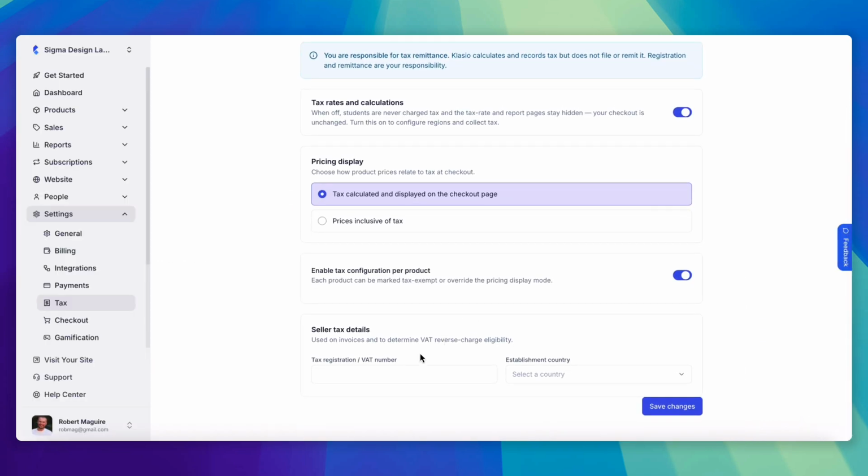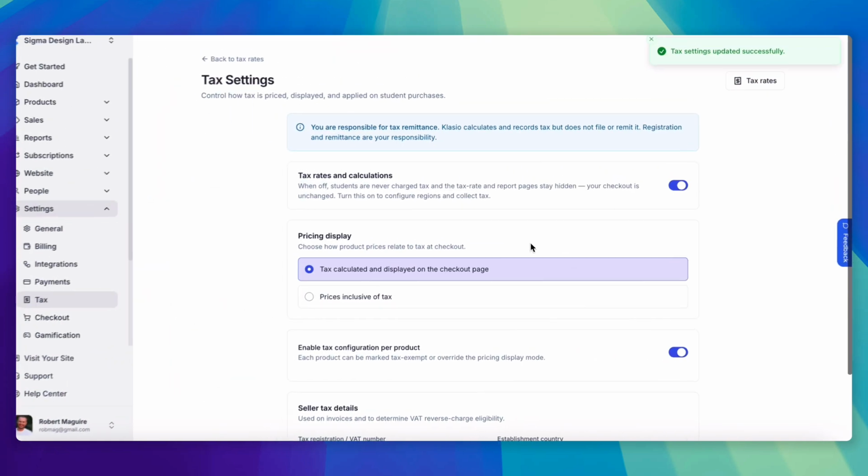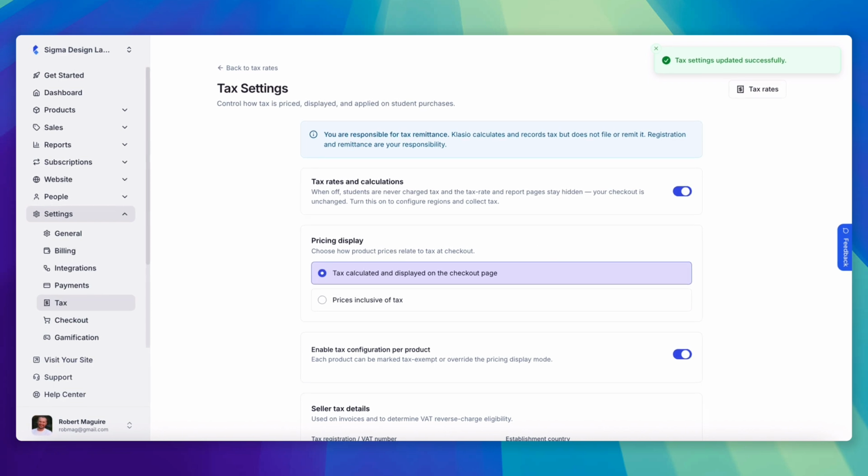Next, go back to Tax Settings and fill in your seller tax details. Add your tax registration or VAT number and your establishment country. These show up on invoices and also help determine VAT reverse charge eligibility for qualifying transactions. Once everything looks right, click Save Changes. And that's it. Tax is now active for the regions you've configured.